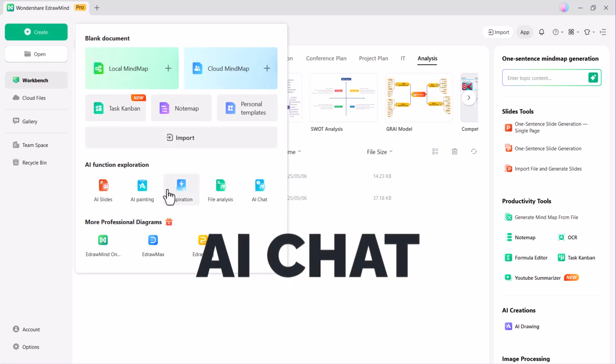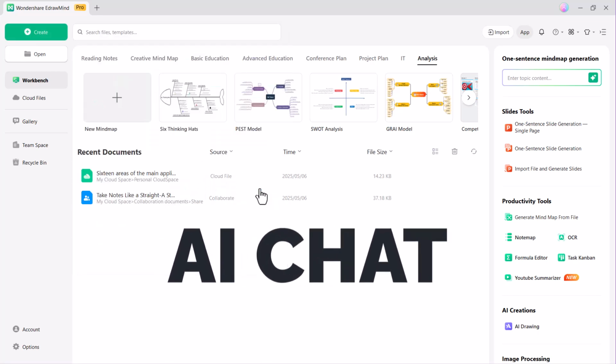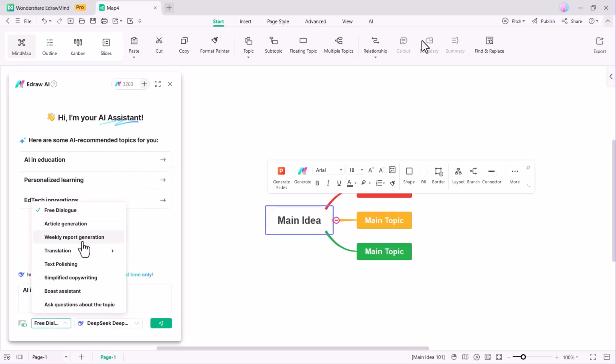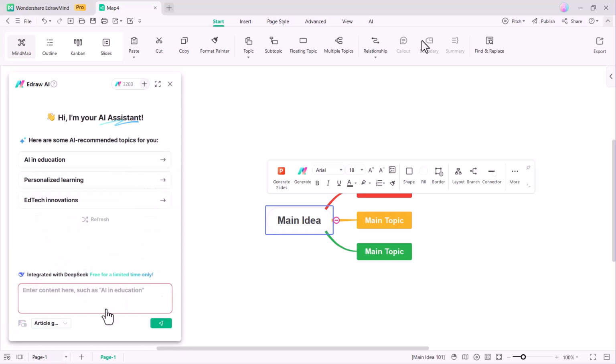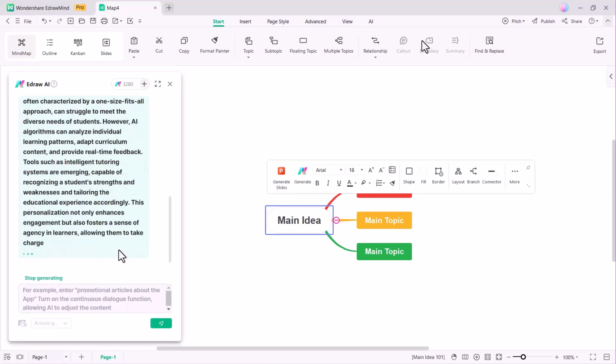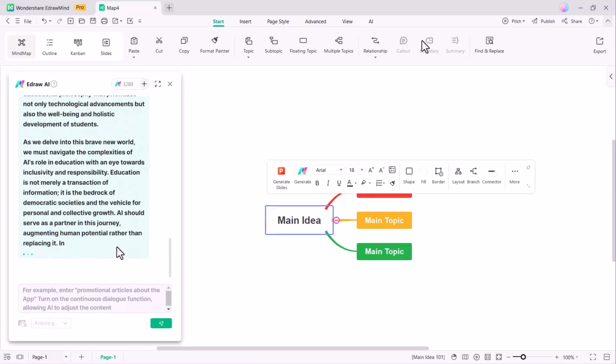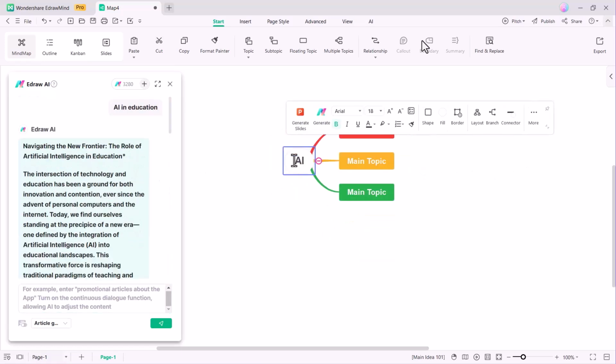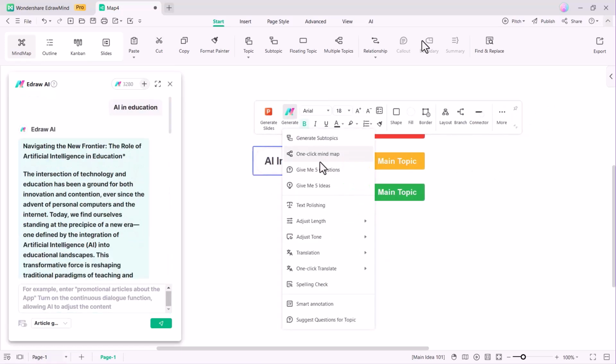Now, let's take a look at the AI chat feature built right into Edraw Mind. This intelligent assistant helps you brainstorm ideas, generate content, and even answer questions, all without leaving the platform. You can ask the AI to expand on a topic, rewrite a section, or suggest subtopics for your mind map. It's like having a virtual brainstorming partner that works in real time to support your creative process.